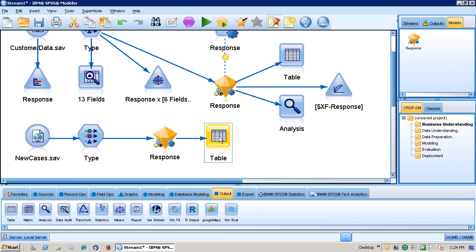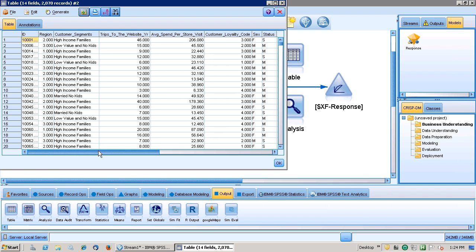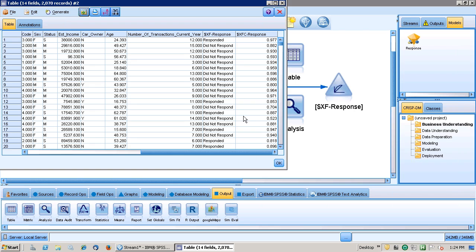So let's look at the table. And so when I run this now, I'm going to have, again, everything that I started with, but at the end now, I don't have the historic responded. I'm actually looking to the model to tell me what the response rate is: whether or not they responded or did not respond, and what the confidence level is.